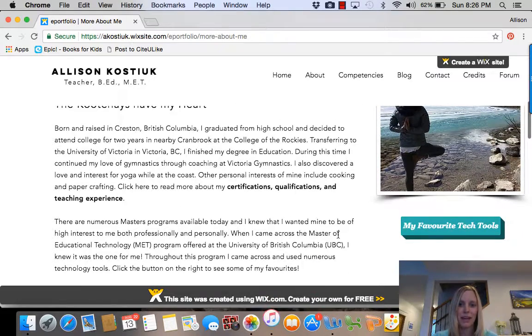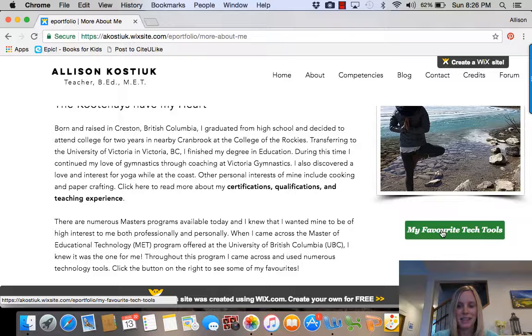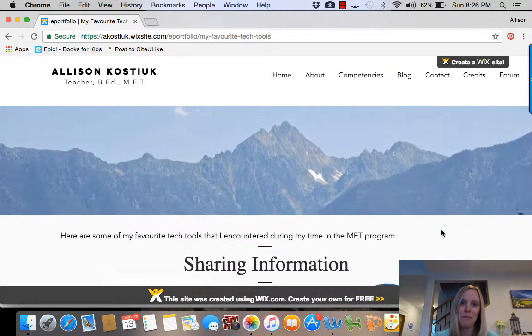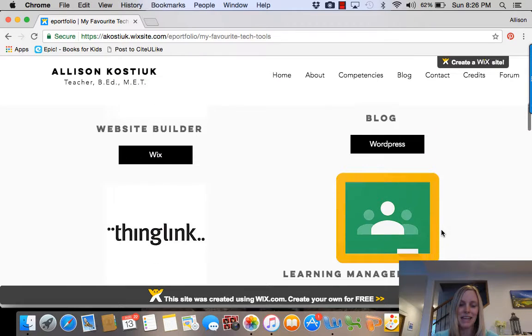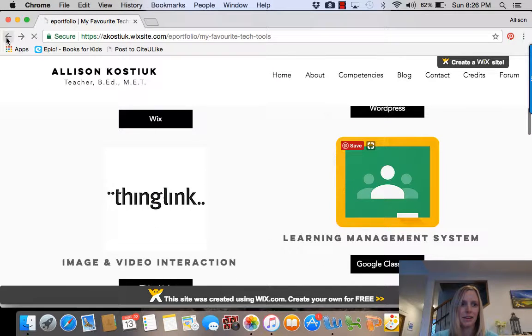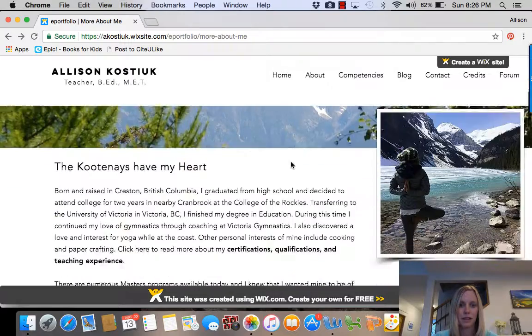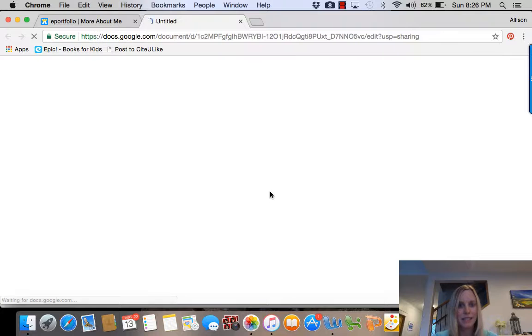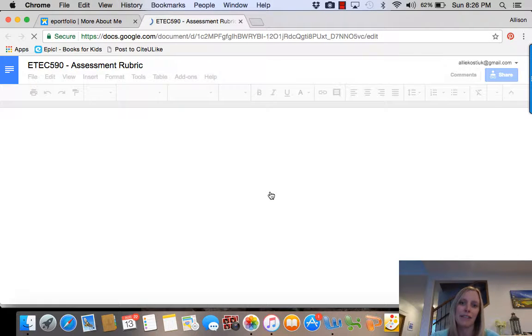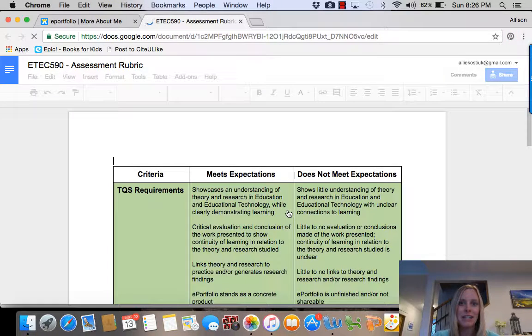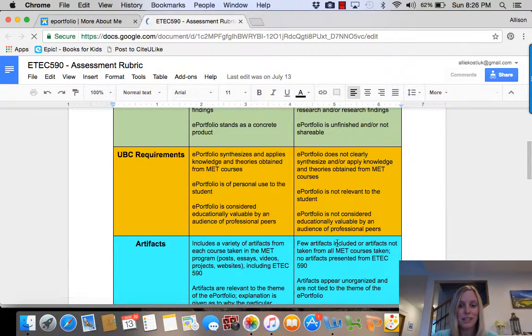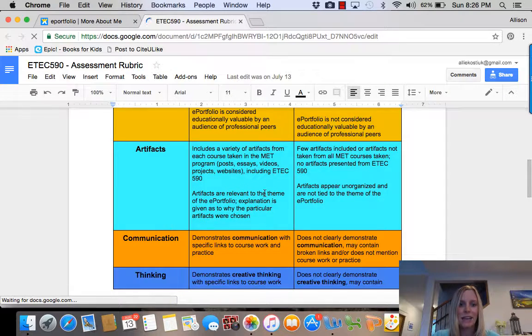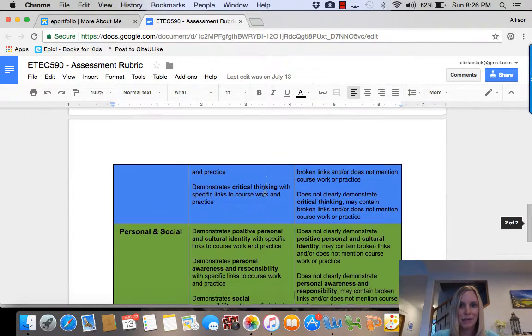Back up here in the write-up, you will see a button that links to my favorite tech tools that I have encountered throughout the program with corresponding links. You will also see an assessment rubric that I have designed during ETEC 590, my graduating project, that serves as a rubric for this ePortfolio website and all of the components I aim to have.